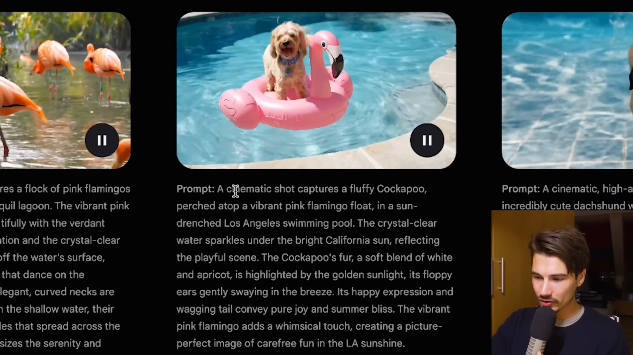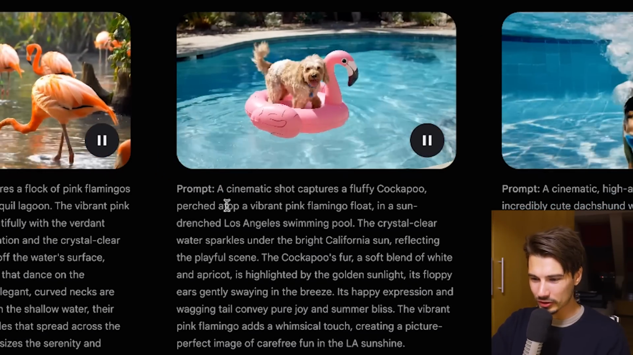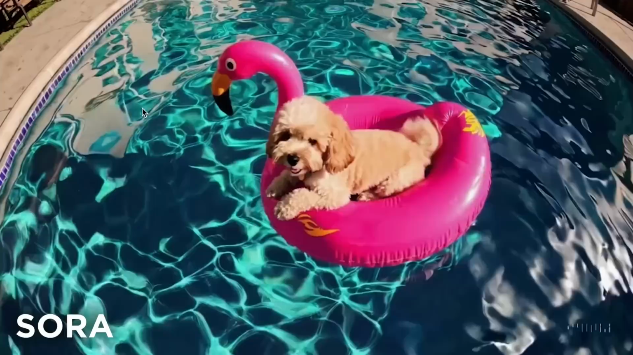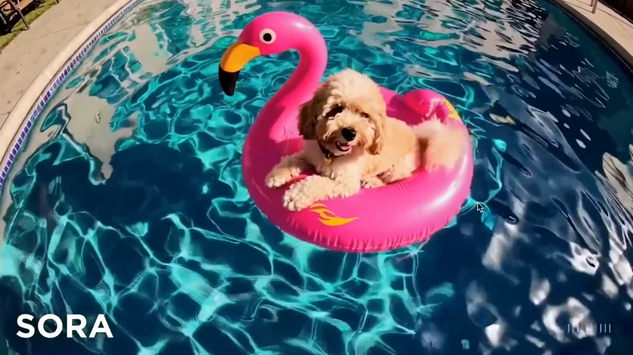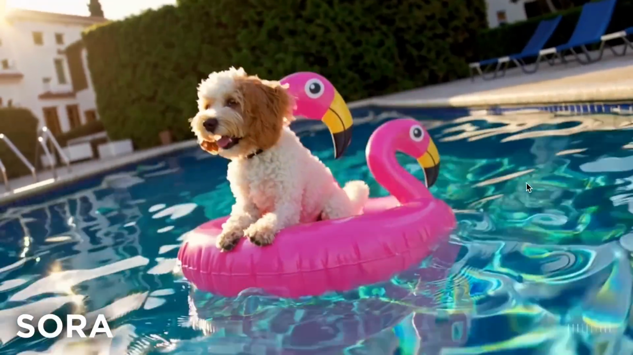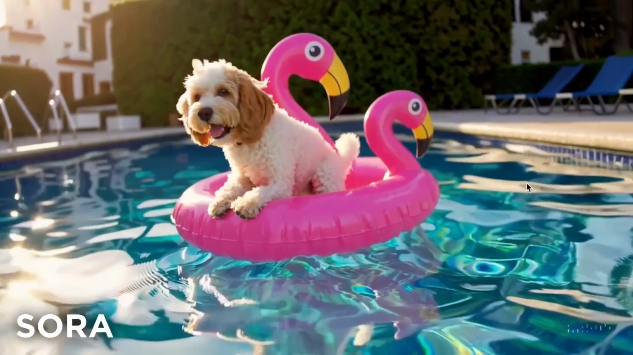So now let's look at the next shot, which is this one. A fluffy cockapoo, I think that's how it's pronounced, perched atop a vibrant pink flamingo float in a sun-drenched LA swimming pool. Okay, what about this cockapoo in Sora? Oh, look at that. That's actually really good. Okay, his eyes twitching a bit, but that's fine. Oh, this one's just so cute. Look at that. Okay, the float is a bit weird. I just noticed the double flamingo there.